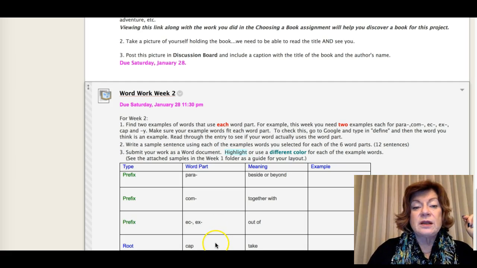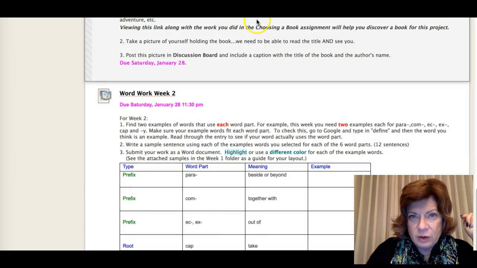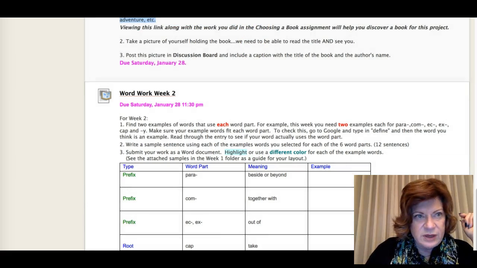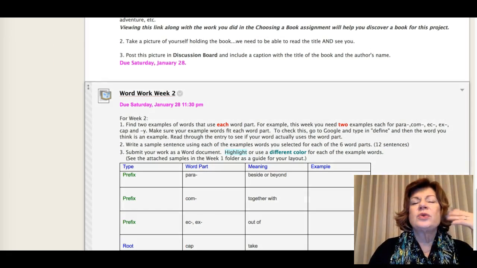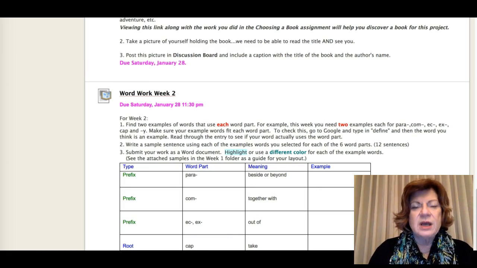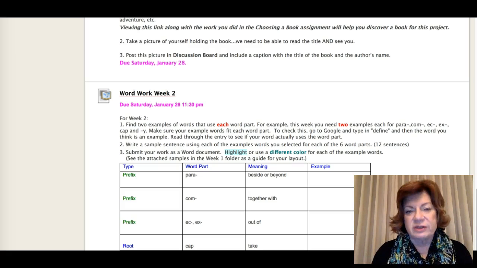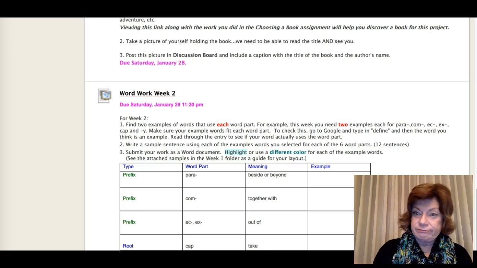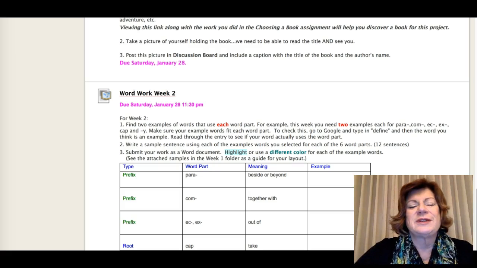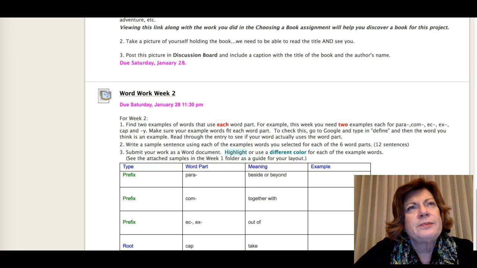And then we also have a root word. Let's see if I can move this down a bit, which is cap. So you can't just simply use cap as a word. You need to use cap as the root word that is part of a larger word, such as capsize. And you can find a lot of other words that begin with cap that use it as the root word.